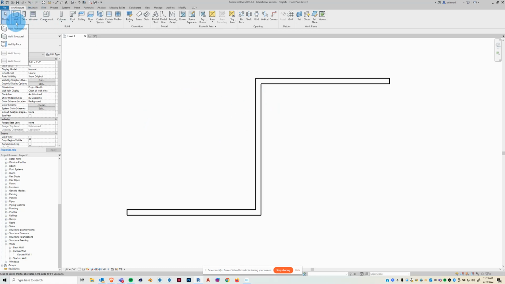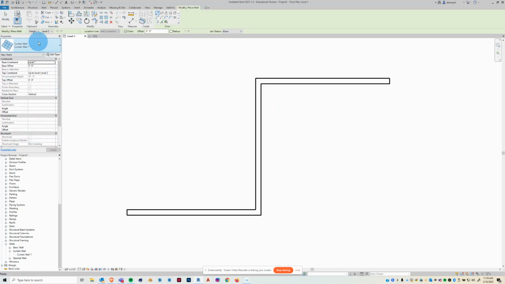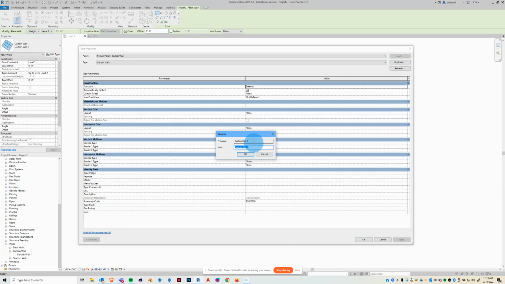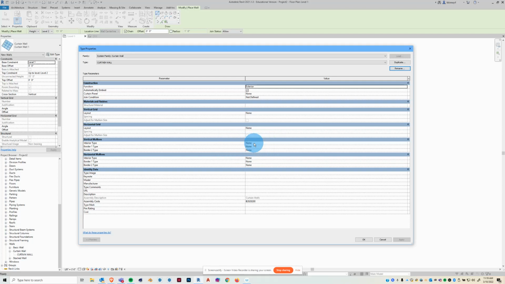So let's do that one more time. Wall architectural. It's already on curtain wall. I'm going to go to edit type, check automatically embed. I'm going to rename this, and I'm just going to call it curtain wall. Okay. All right, so let's just start with the pane of glass.